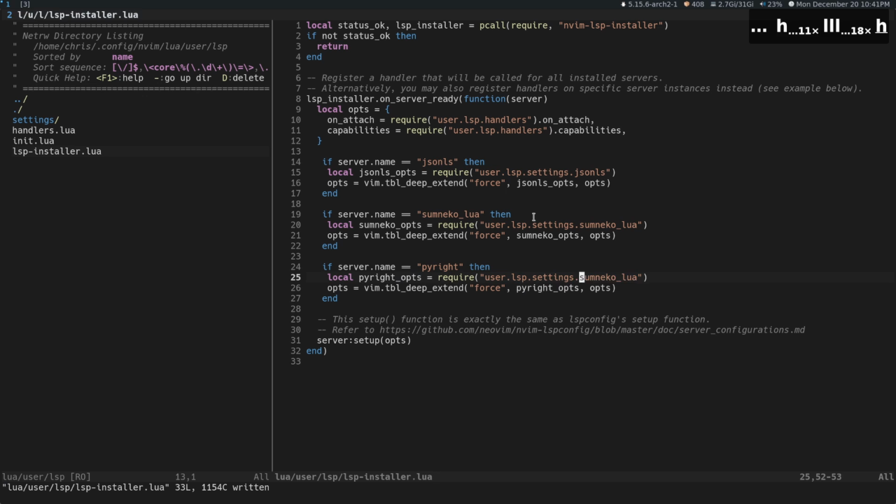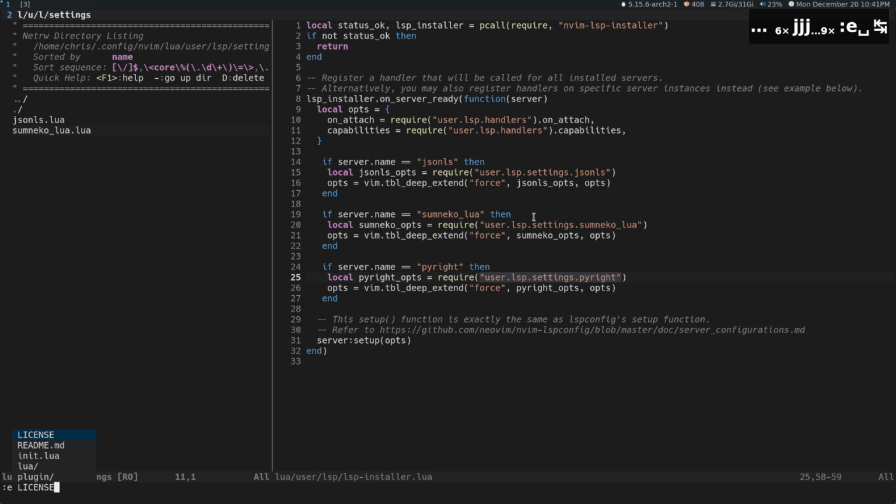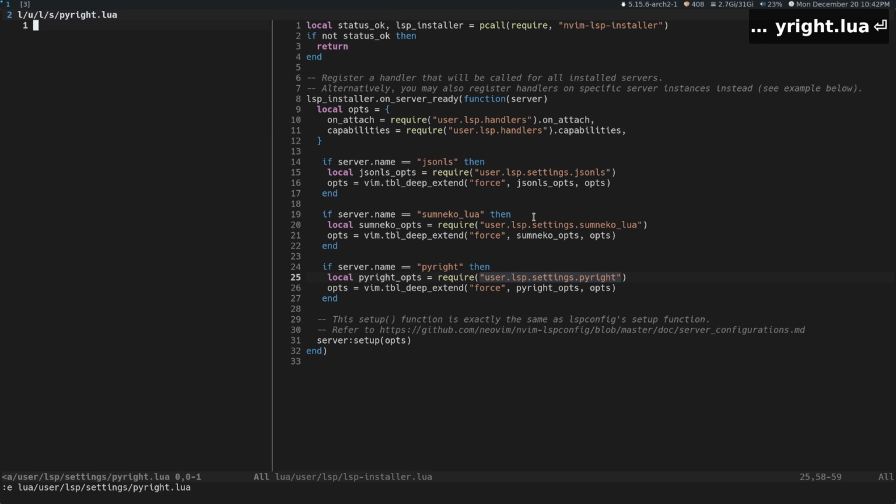And the other thing we're going to do is create another file under settings called pyright, just like that. And now we're going to go under settings, and actually, I don't really like how NetRW does this. So we're just going to do :e lua/user/lsp/settings/pyright.lua. And I already had this focused over here, so that's why it took over my NetRW thing.